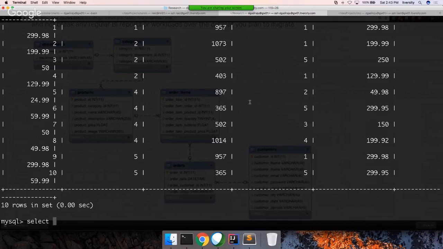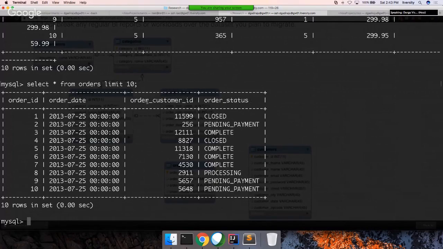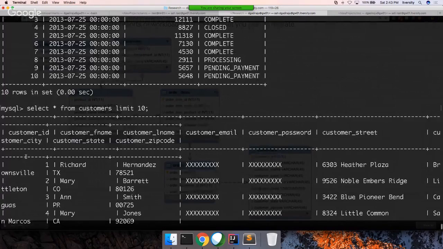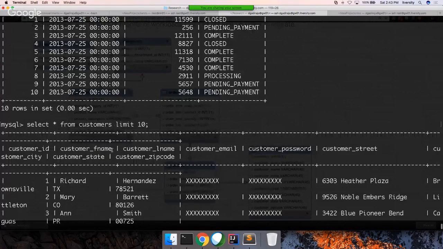And then select star from orders limit 10. You have order ID, order date, order customer ID, order status. And then customers. So orders have a foreign key relationship to customers using order customer ID to customer ID of customers. And these are the several fields of customers: ID, name, last name, email, password, street, city, state, zip code, which will constitute the address of the customer.